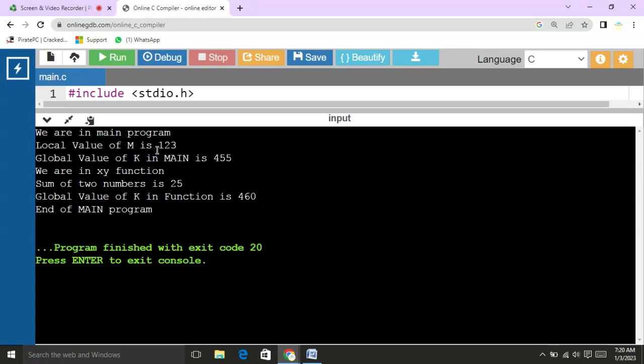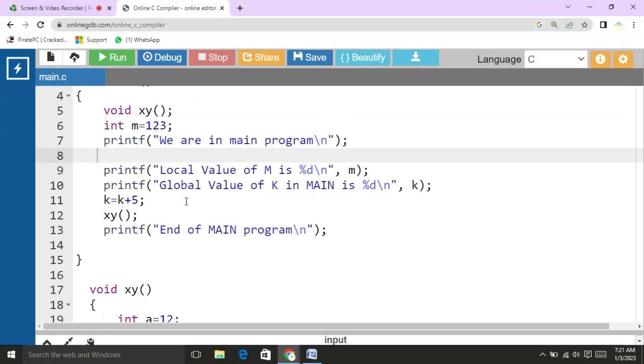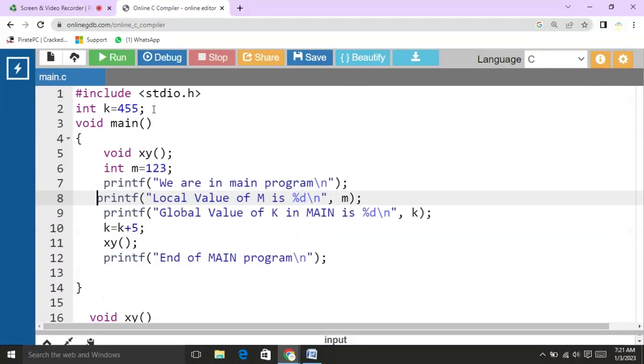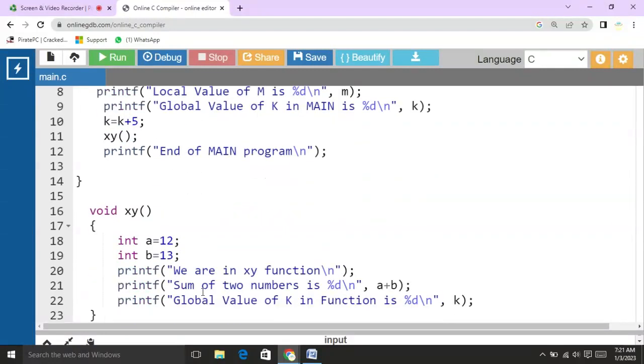We are in main program. Local value of m equal to 123. Global value k before modification in main is 455. Right? We call the function xy and sum of the two numbers 25. Global k value is equal to 460. Please observe that. After we change the k value after printing it in the main program, that means here the value is changed. The changed value is available to the function also.